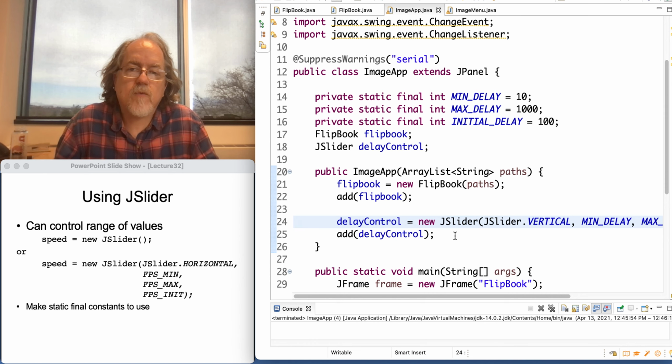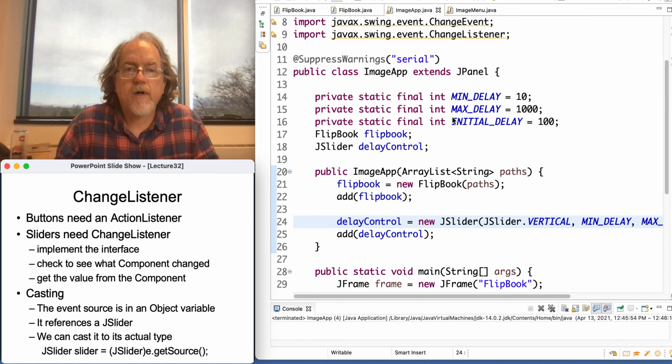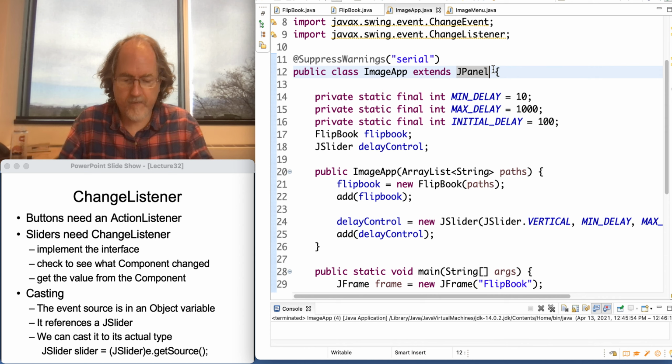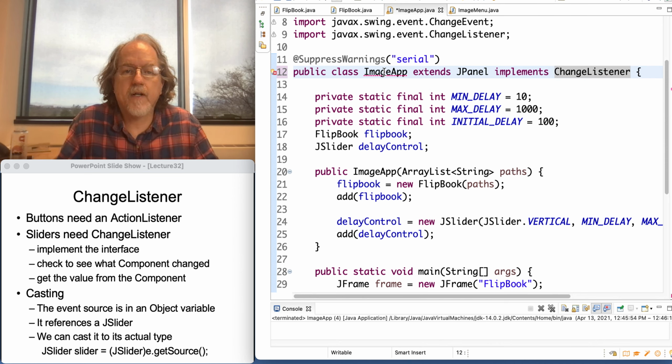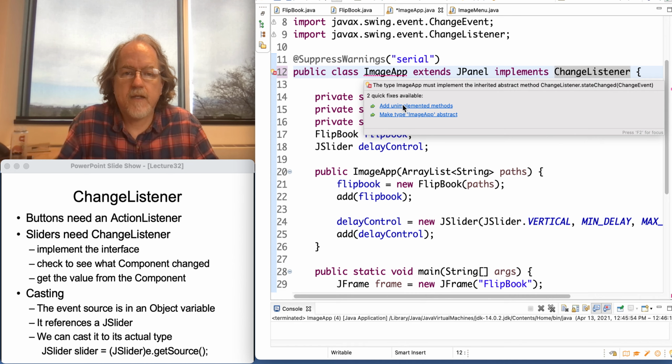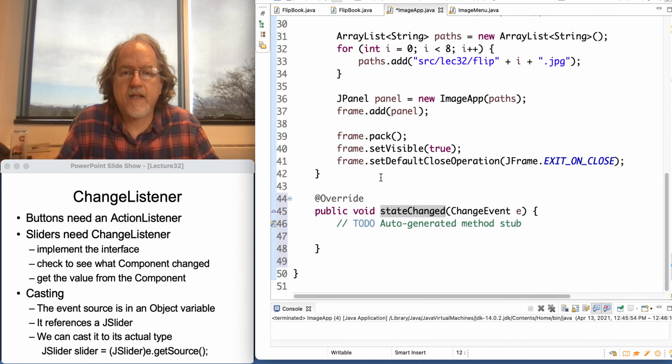But now the question is, okay, I have a slider, and what should it do? Whereas buttons and a timer use an action listener, some event happened, a slider uses something called a change listener. Because the slider changes. And when I do that, of course, I need to implement its method, and it has a state changed method here. So one question is, what should happen in here?